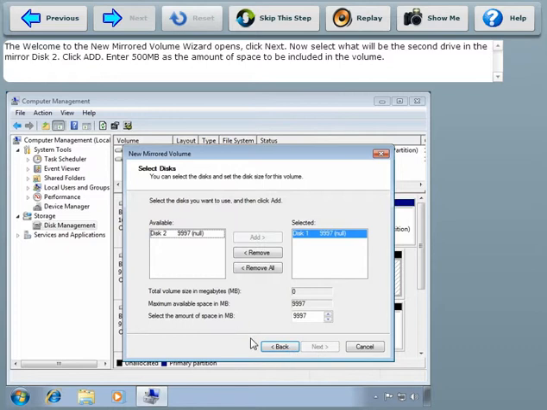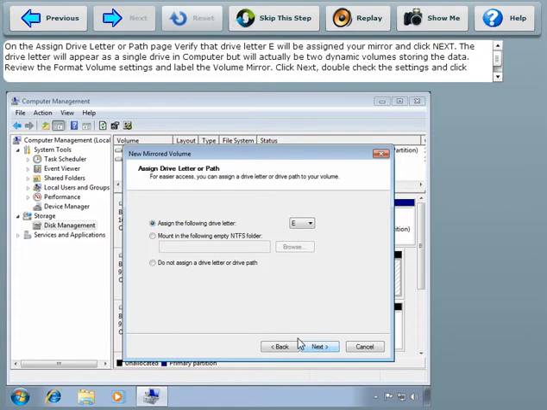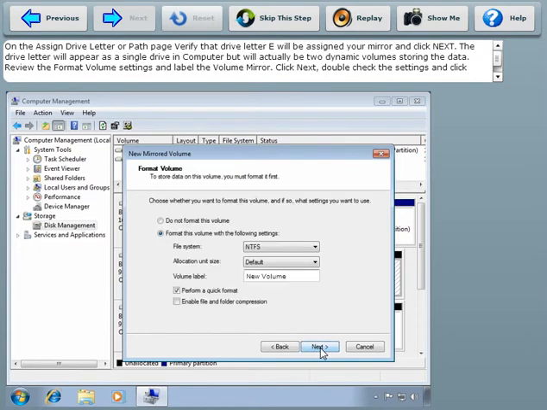What you're doing here, select the disk you want to use and then click add. So you're actually using disk 1 and disk 2 as mirrors, both mirrors, and then you're going to assign that a value of 500 megabytes for the total value for those mirrors, and that's a mirror of disk 0. So then we'll do next, review that, click next.